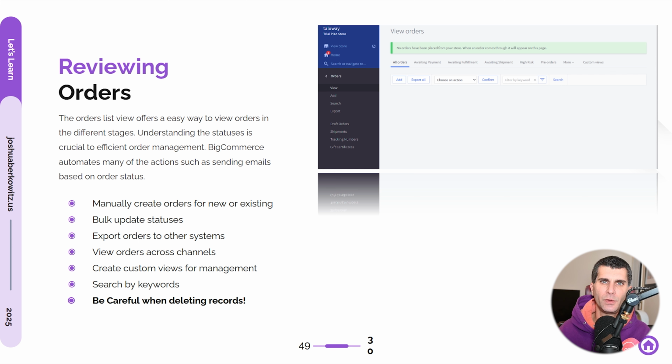You can create custom views to help manage your order management more effectively, and the custom views allow different users to create views that work for them. And finally, be careful when you're deleting records. If you delete orders, you could lose revenue, anger customers, and generally create confusion for your sales staff.